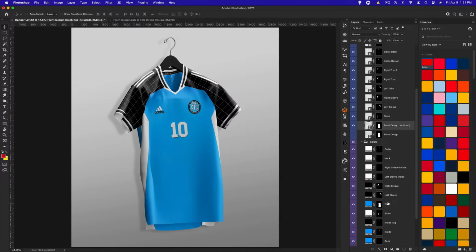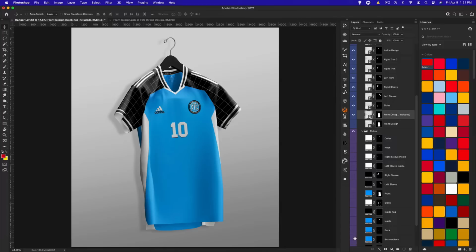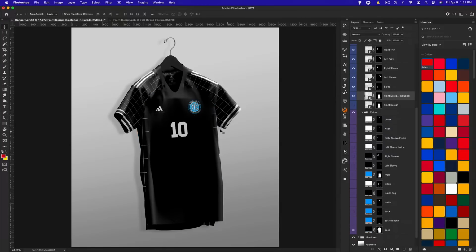So if we go back to our colors, turn them all off, but that background or that base color, now everything's black.